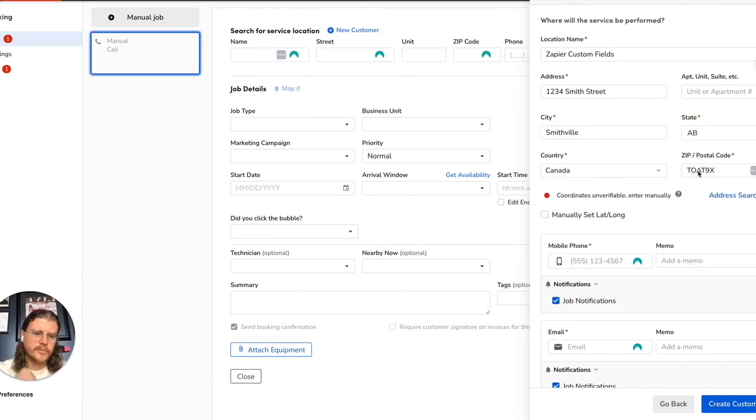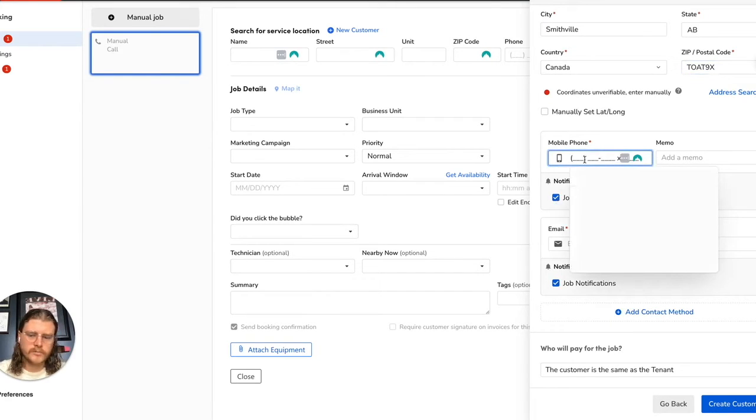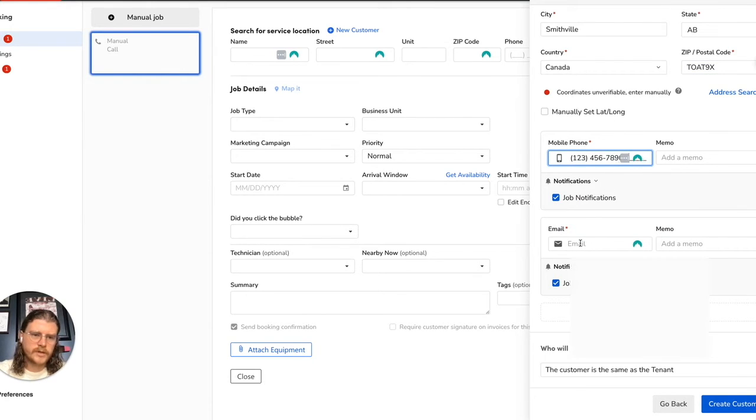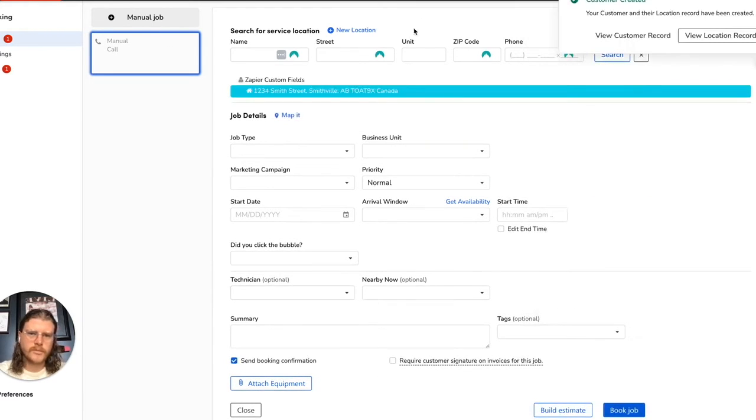And then we'll just grab a random one of those. We will put in a random phone number, 123-456-8910. Then we'll put in a random email, so smith@noreply.com. Residential, great, create customer. Okay, so now we have our Zapier custom fields customer.